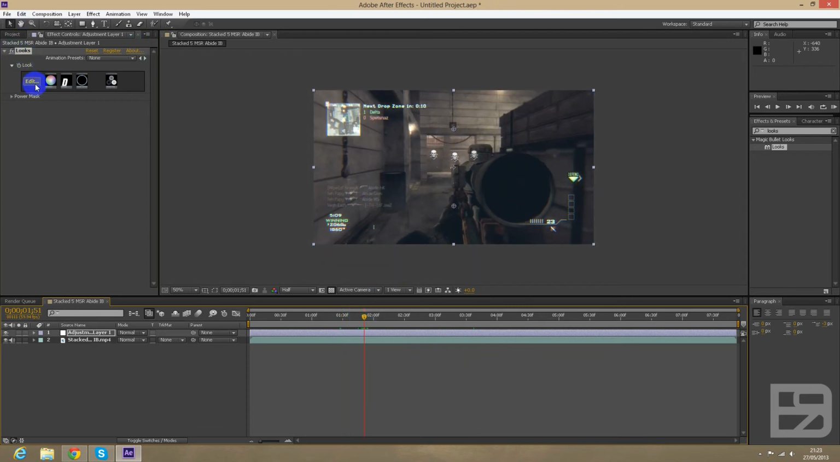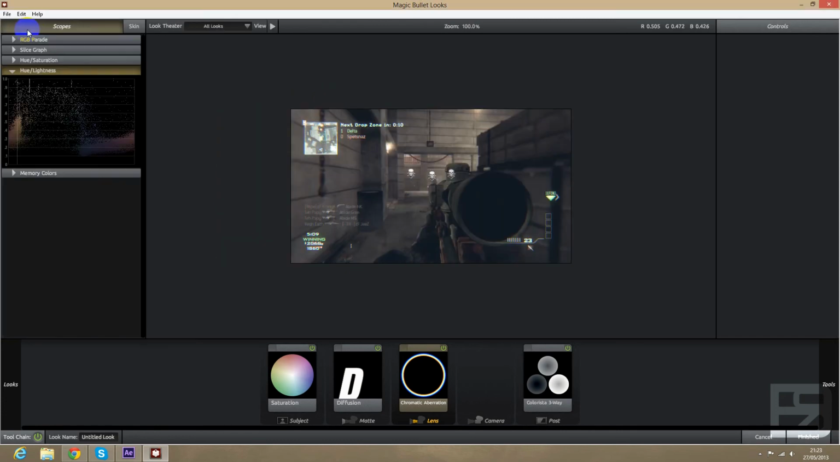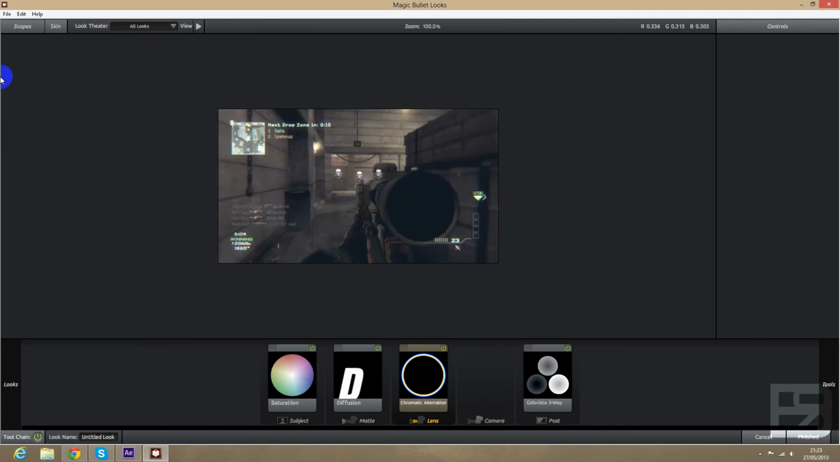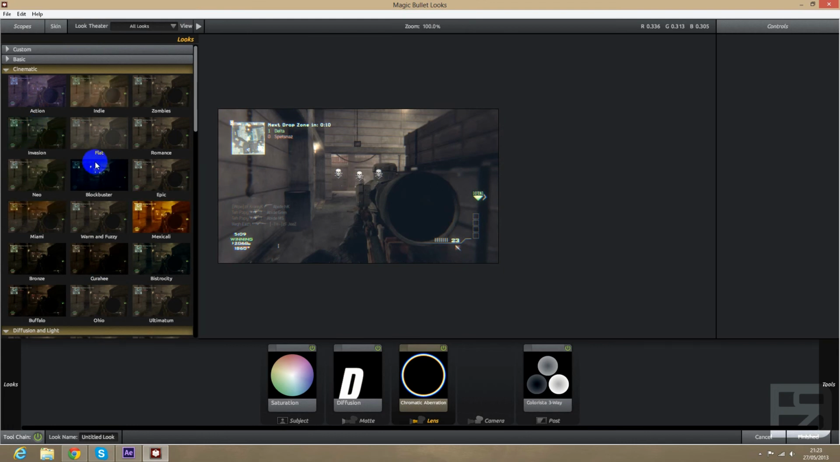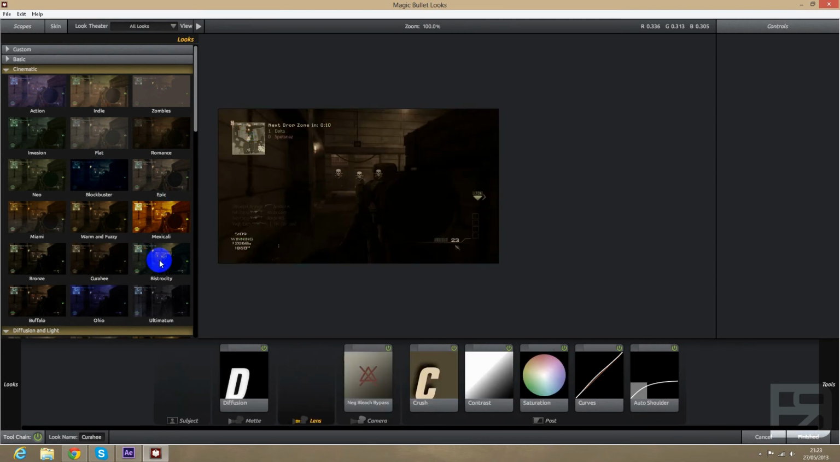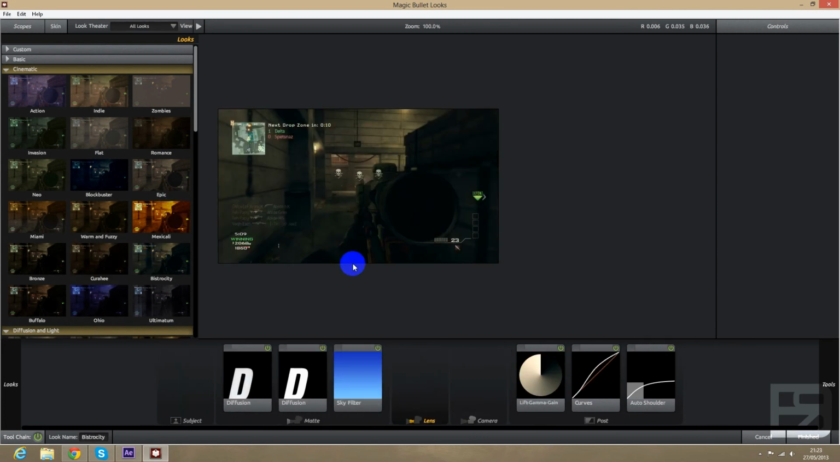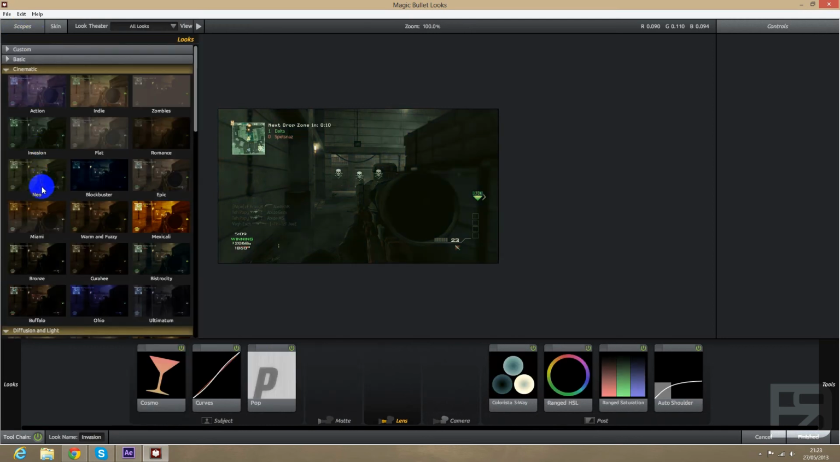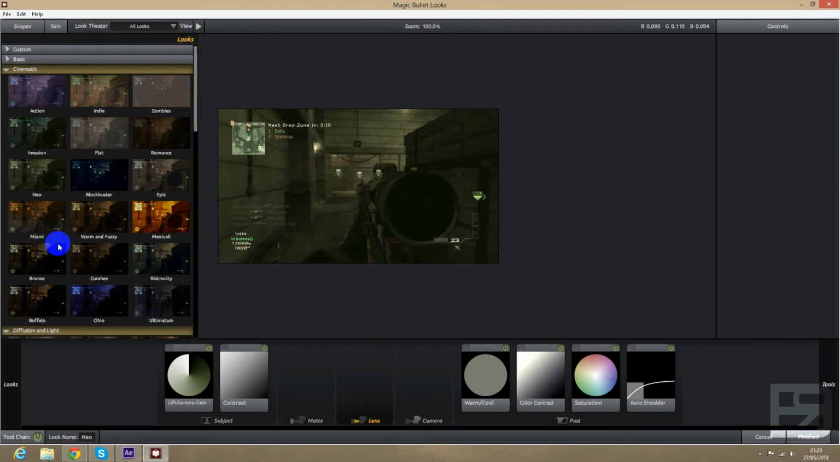Another thing in Magic Bullet Looks, if you just hover to the right, you can see there are colour corrections already made, like presets. Now these are not bad, but for me, I don't think they're very professional. I'm not sure whether that's because it's not suited to COD, because these colour corrections look better for pictures.